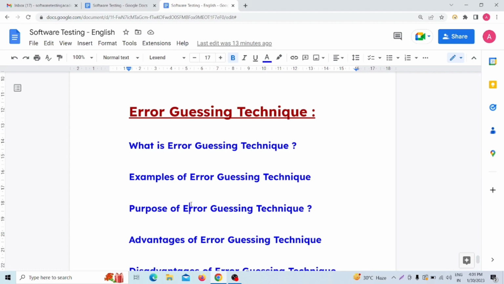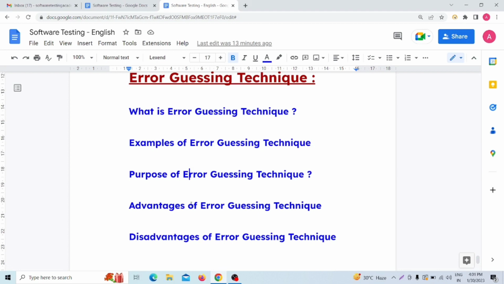Now coming to the next one. Error guessing technique means, as a test engineer, if I am an experienced test engineer, I have to guess my application's error prone zone. In which module, as an experienced tester, I can guess that yes, the login page is a more error prone area, or the sign up page is a more error prone area. So we have to guess that. That is the error guessing technique.